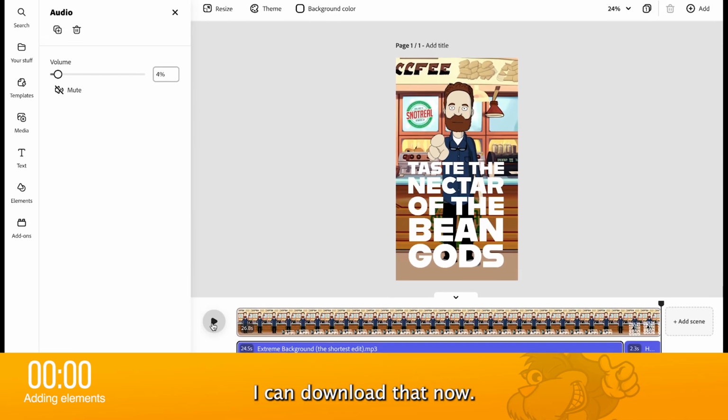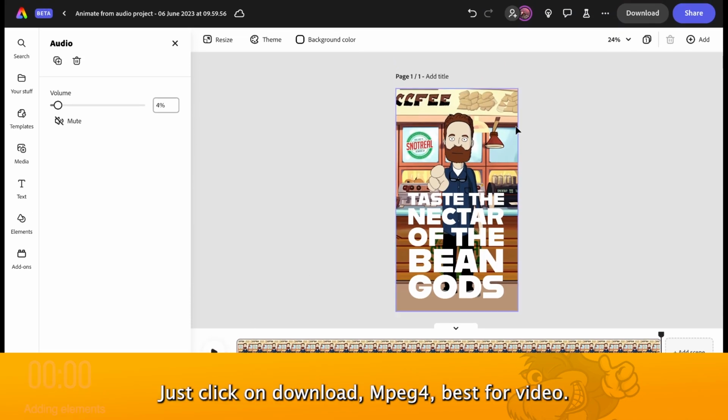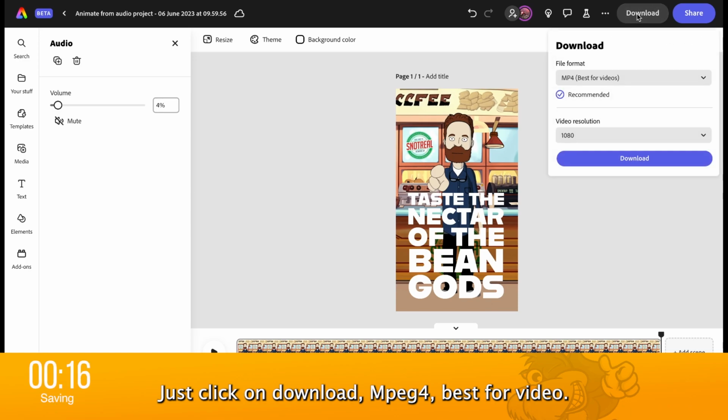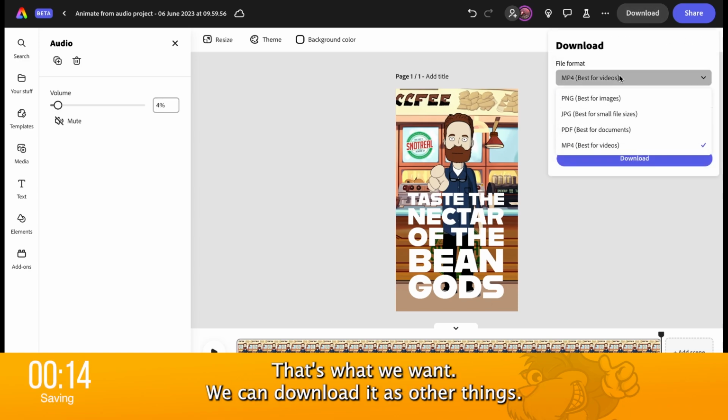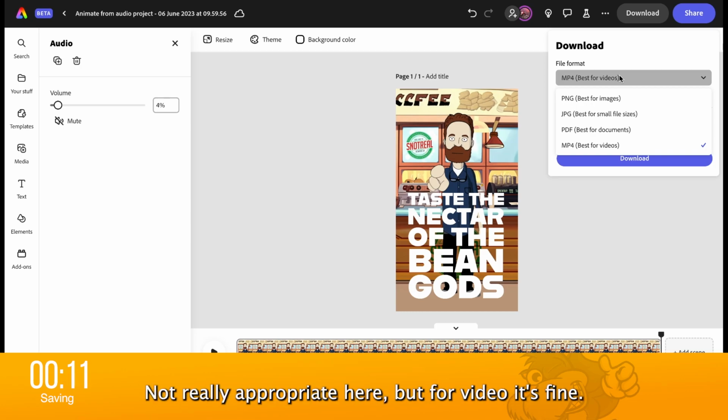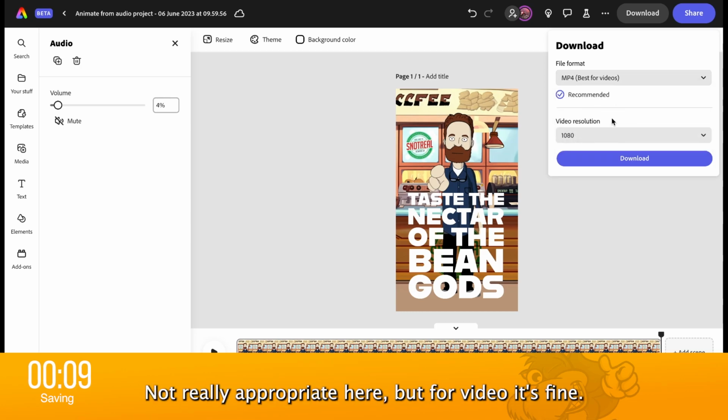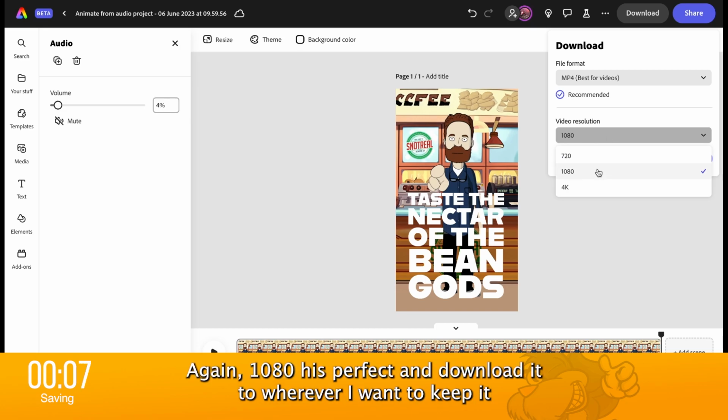So there we go. I can download that now. I just click on download. MPEG 4, best for video. That's what we want. We can download it as other things, not really appropriate here, but for video it's fine. We can choose the resolution. Again, 1080 is perfect. And download it to wherever I want to keep it.